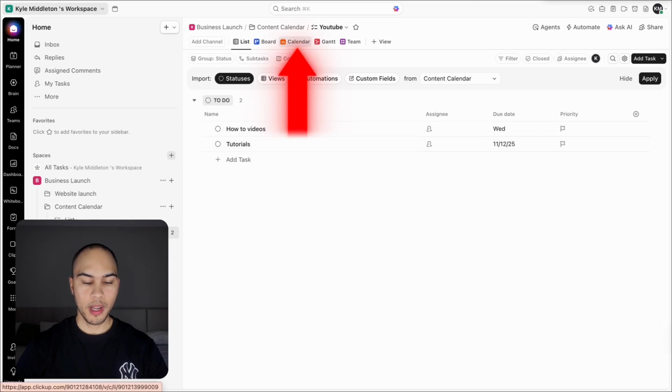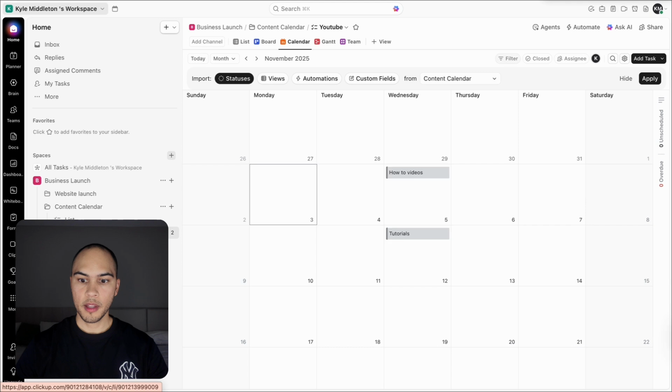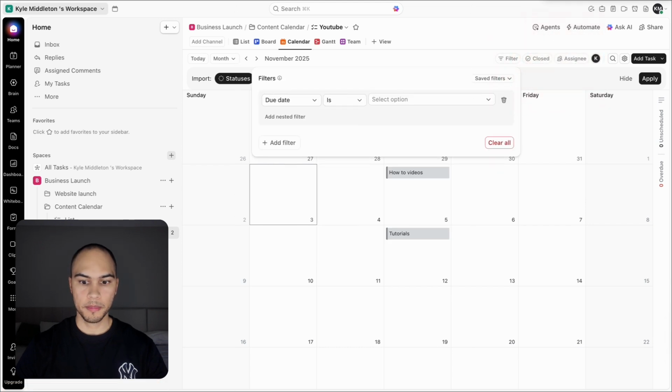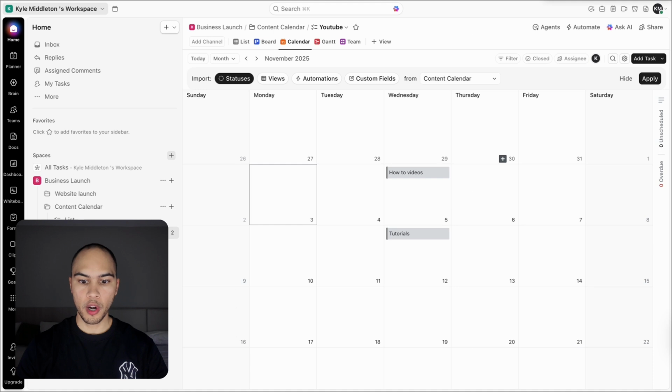You can then go to Calendar View and you can select Filter, and we want to see all our due dates. You will now see all your upcoming tasks. If you would like to change the date, simply select it and drag it to your desired date.